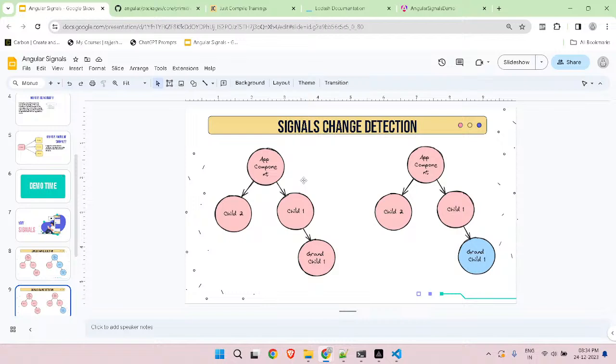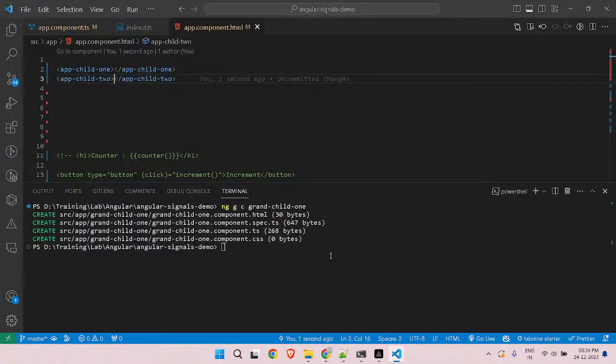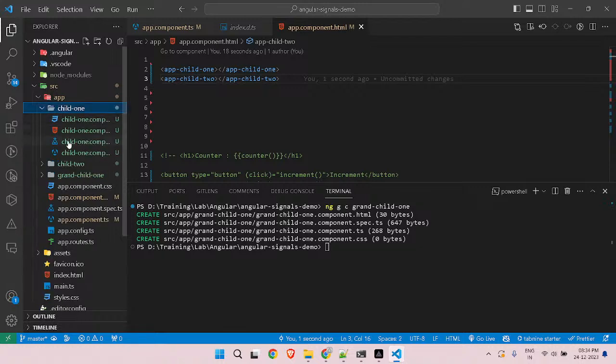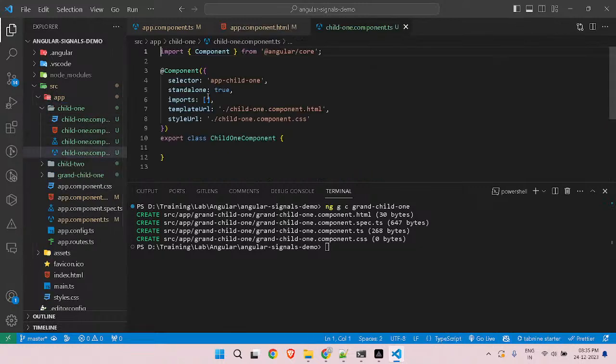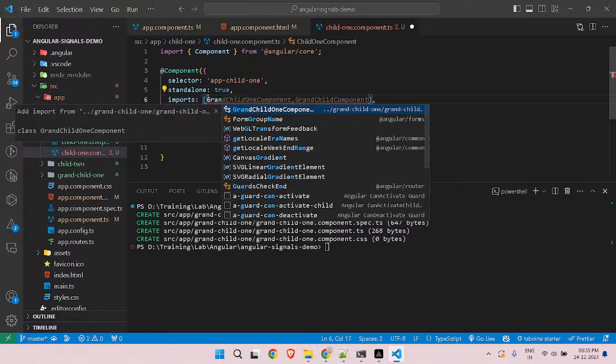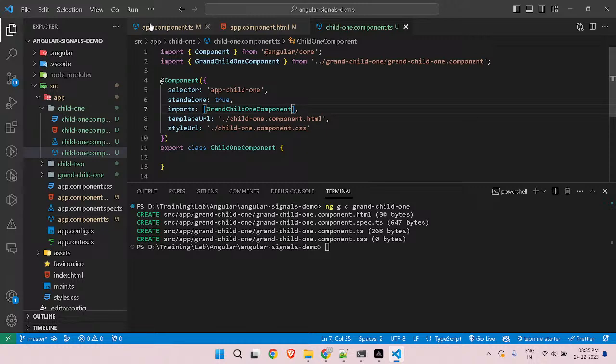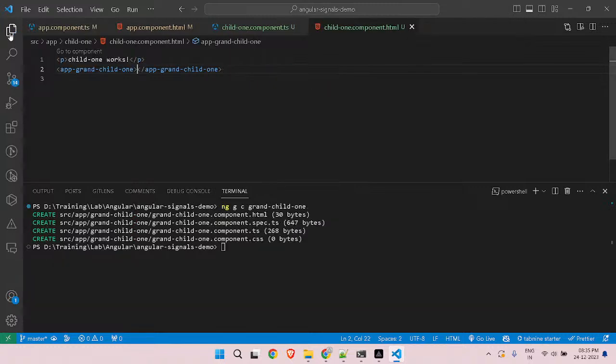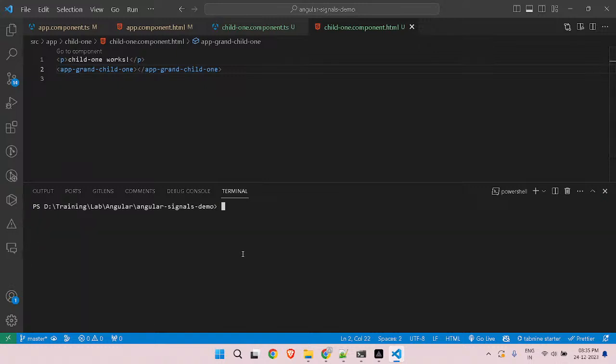Now we know that in the child 1 component we are using a grandchild 1 component. So let's go back inside the child 1 component. First we need to import that grandchild 1 component. So we have done that. Now let's navigate to the child 1 HTML file and use that component. Now we have done all this hierarchy work. Let's clear this, and I'll use ng serve to run this.